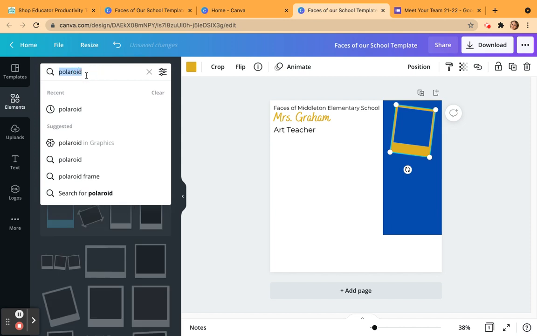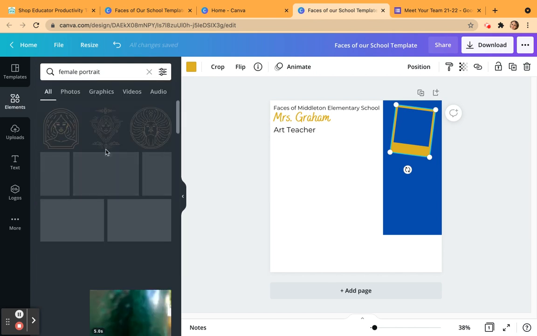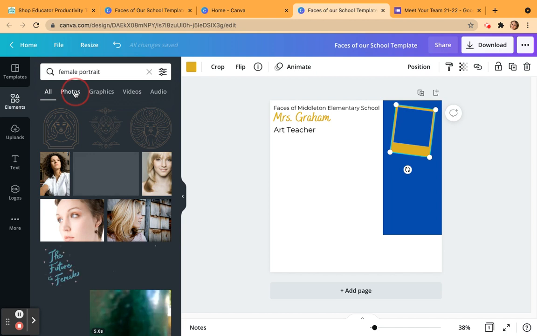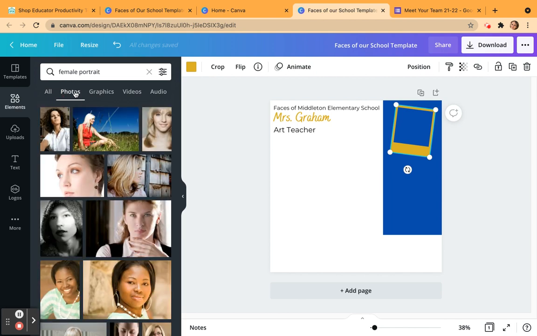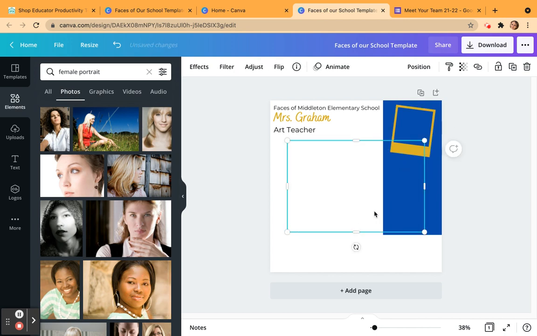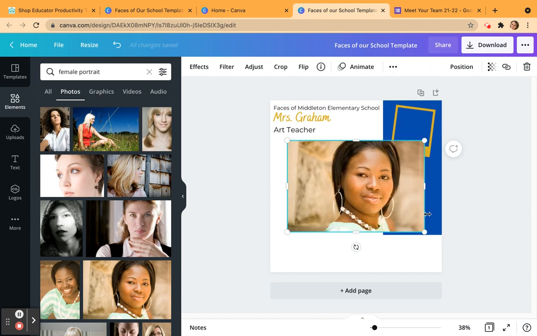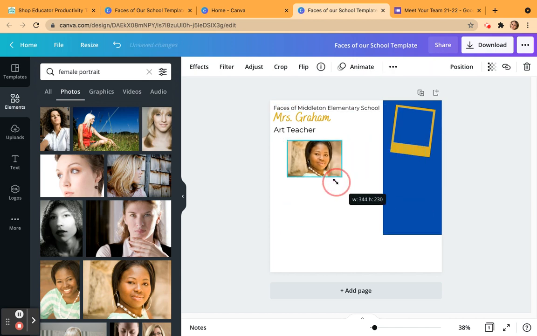I'm going to grab, as a female voice here, I'll say female portrait. I'm going to grab a stock photo here of a female person who is Mrs. Graham. Click on photos to get actual photos of people. And again, you're going to use your teacher's actual portraits here. But thank you, Mrs. Graham, and stock model for being Mrs. Graham.